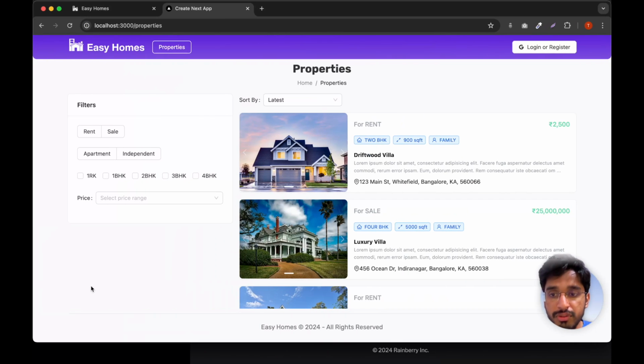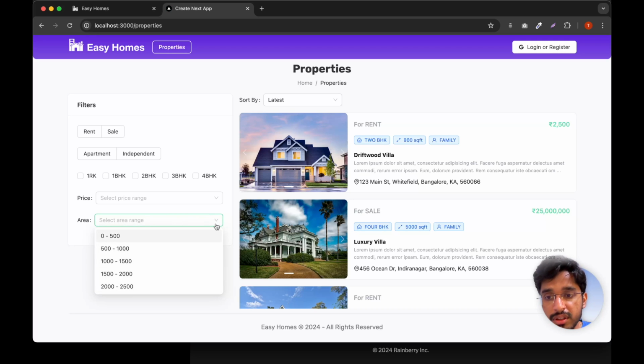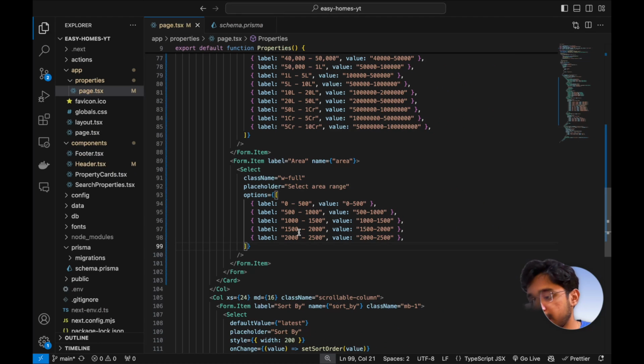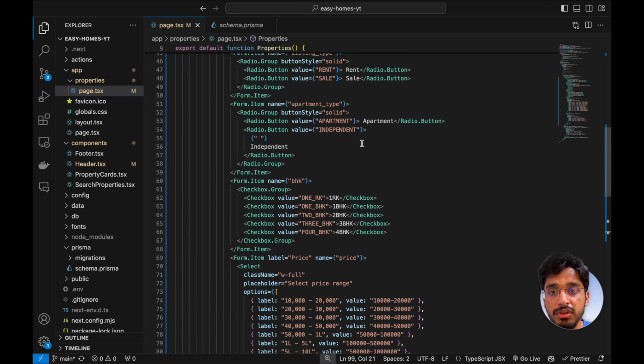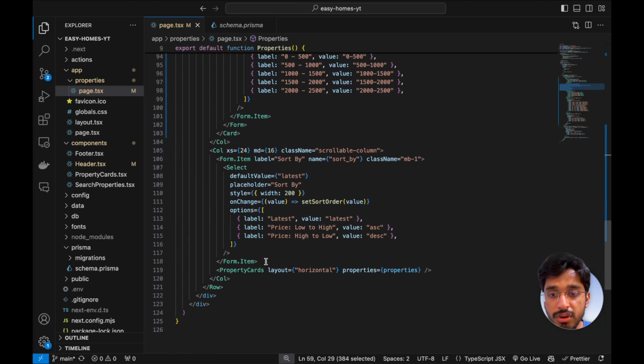Now if we just go back and refresh, we should be able to see the area drop down over here. We can just select any area and we should be able to see those properties with that area range. Now let's go back and do the preferred tenants. Again, this is going to be a radio button. Either you want the preferred tenants for family, or for bachelors.